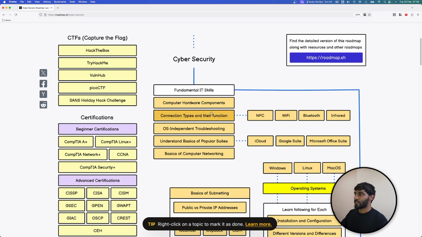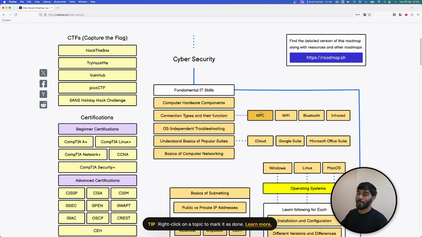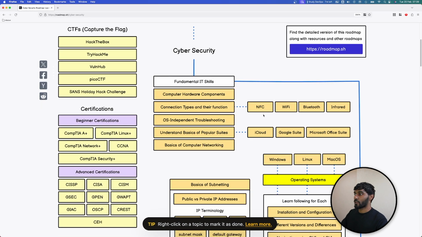And since it's cybersecurity, you have to keep your premises secure, and that's where Wi-Fi, Bluetooth, infrared, NFC come in. If you don't already know about it, what is it called? Flipper Zero. Okay, so hacker tools such as Flipper Zero can actually clone NFC cards and give you access to buildings and stuff. And yeah, that is a very good topic to know about.